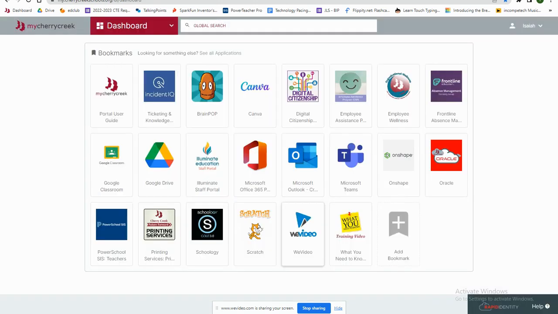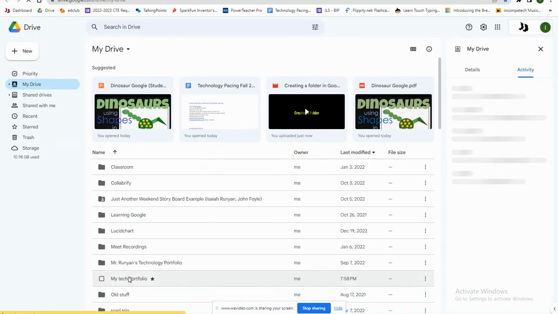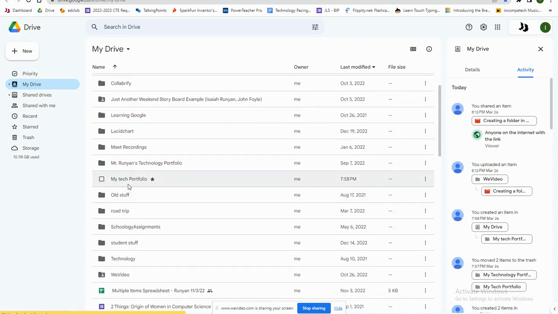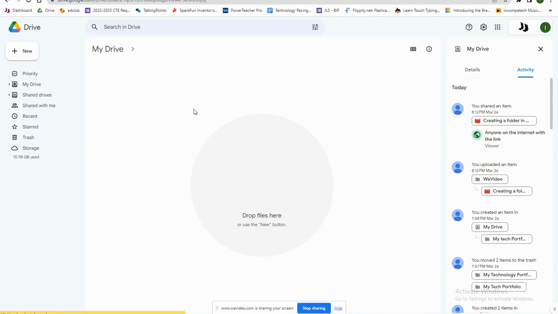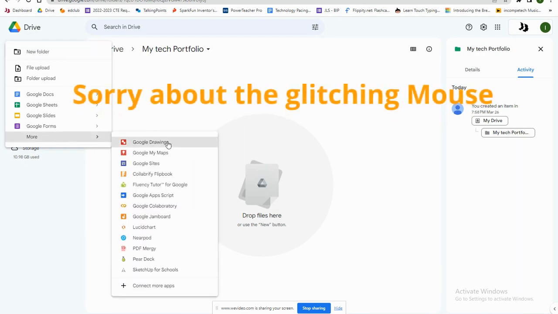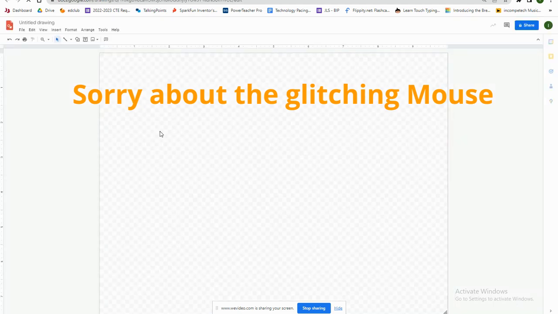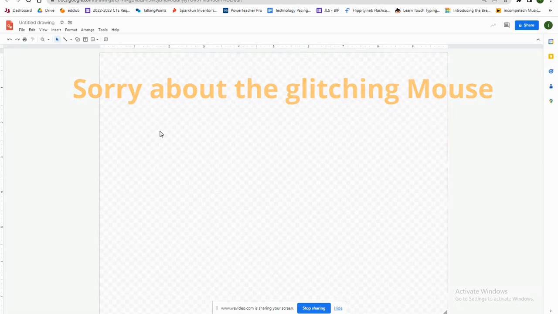First thing we need to do is create our Google Drawing document. We're going to click on Google Drive right here, and we're going to find our technology portfolio, or our technology folder that we previously made. Going to open this guy up, and mine's totally empty. There's nothing in it yet. I'm going to click on New, go to More, and find Google Drawings. I believe it's the one on the top. If you open that up, it brings you into this little canvas right here.